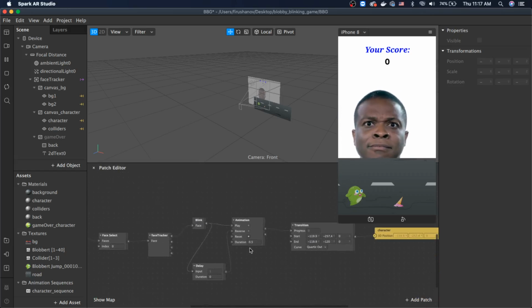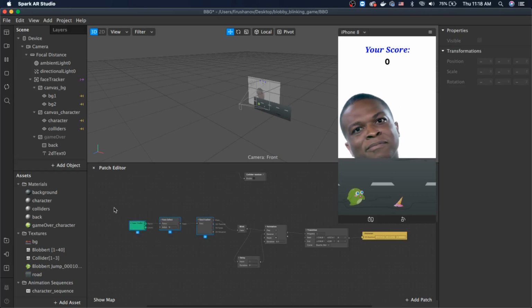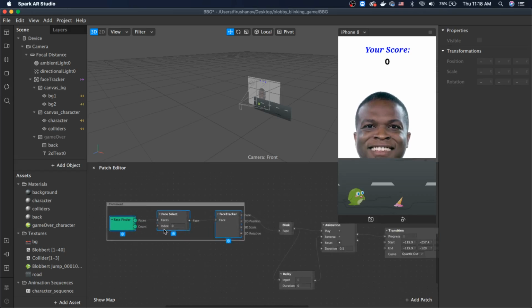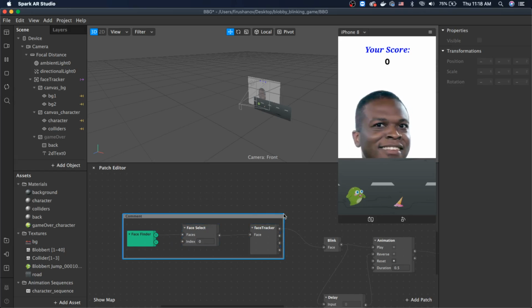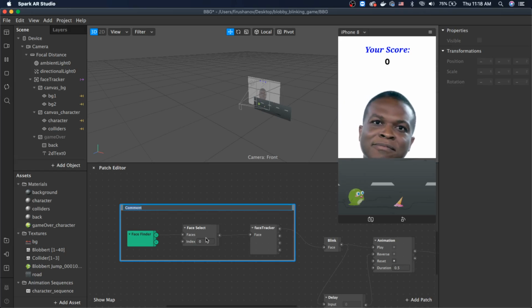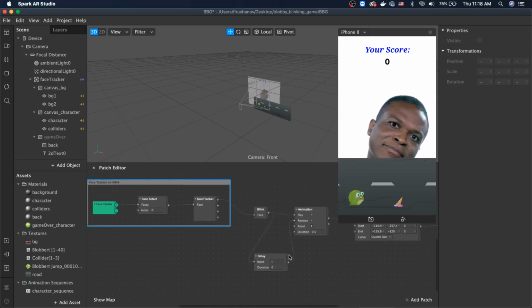So our next section will be cleaning up this part. Another thing we can do, instead of grouping up, we can just leave a comment, so it looks cleaner and better. We can add and change this, and then we will name it face tracker on blink. Here we go.